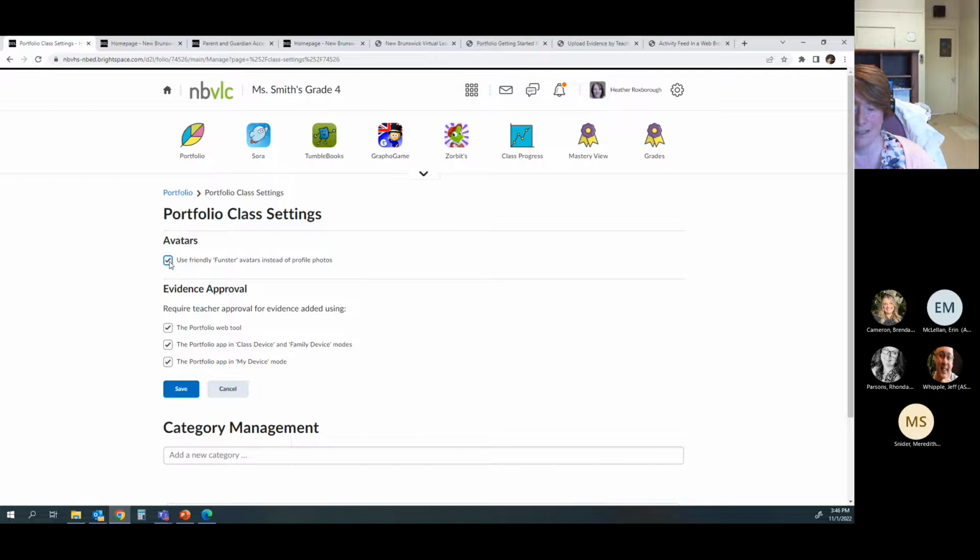You see I had those monster icons that showed up for my students. That's by selecting this checkbox, which I like. I also like to have evidence approval turned on. What this does is that when students submit items, they don't go directly into the main part of their portfolio. You as a teacher need to approve them first, which is a nice option if you want to use some of the bulk tools to categorize those or to bulk share them with parents and guardians, which we'll show you here too in a second.